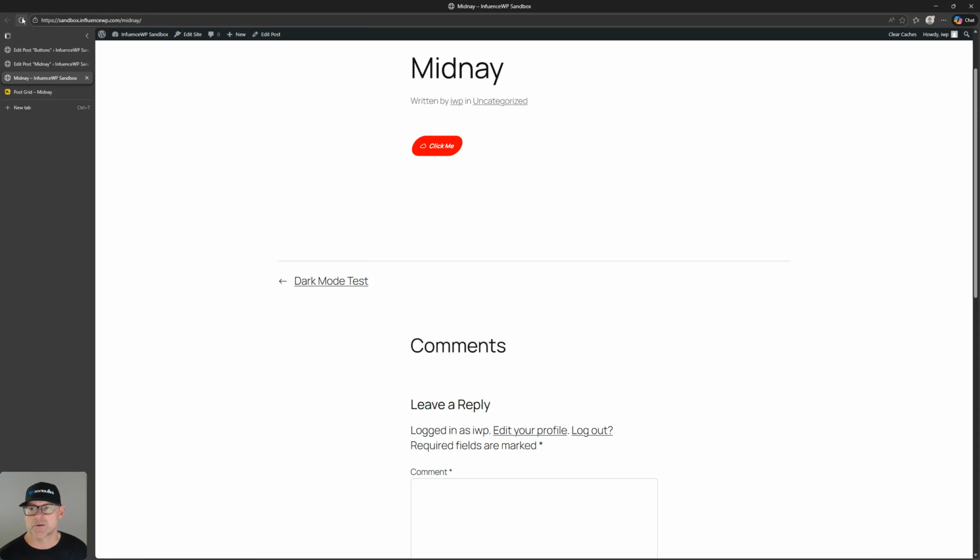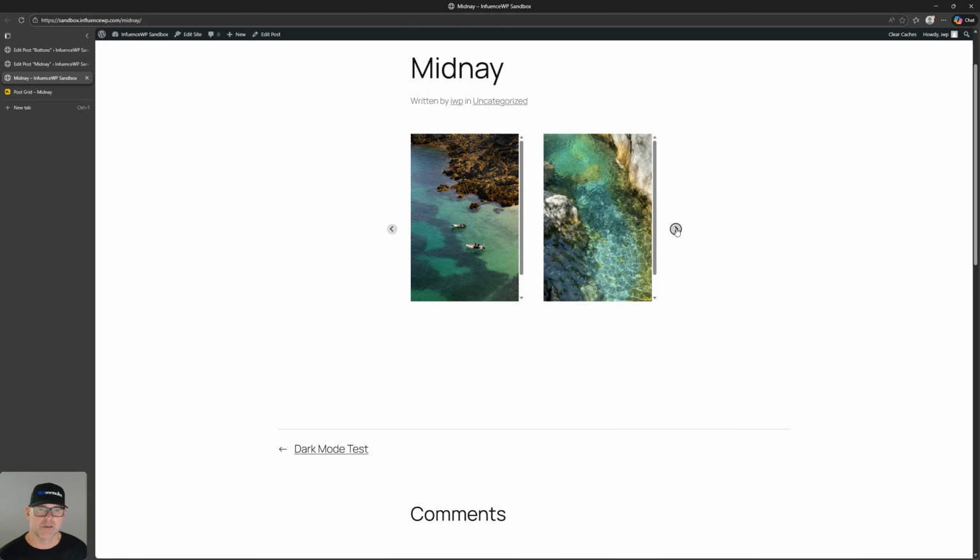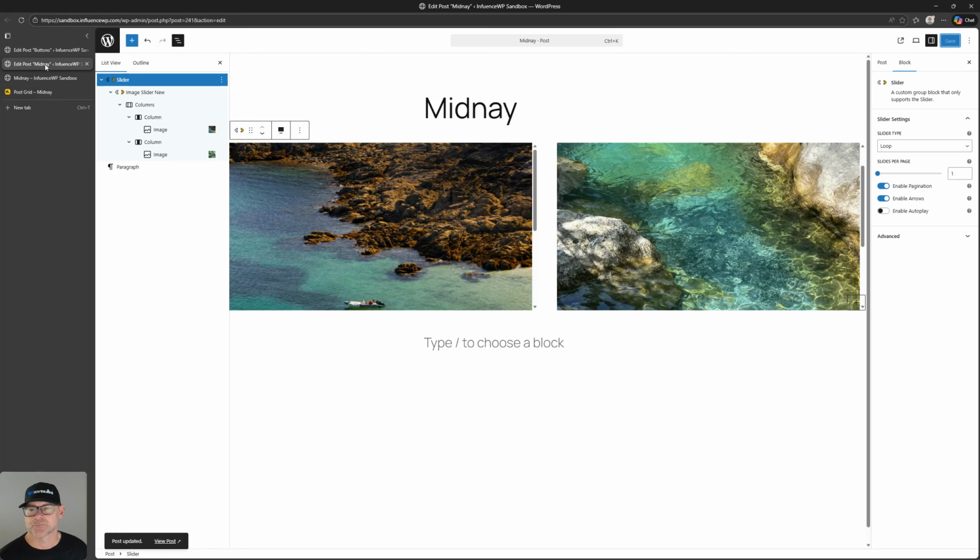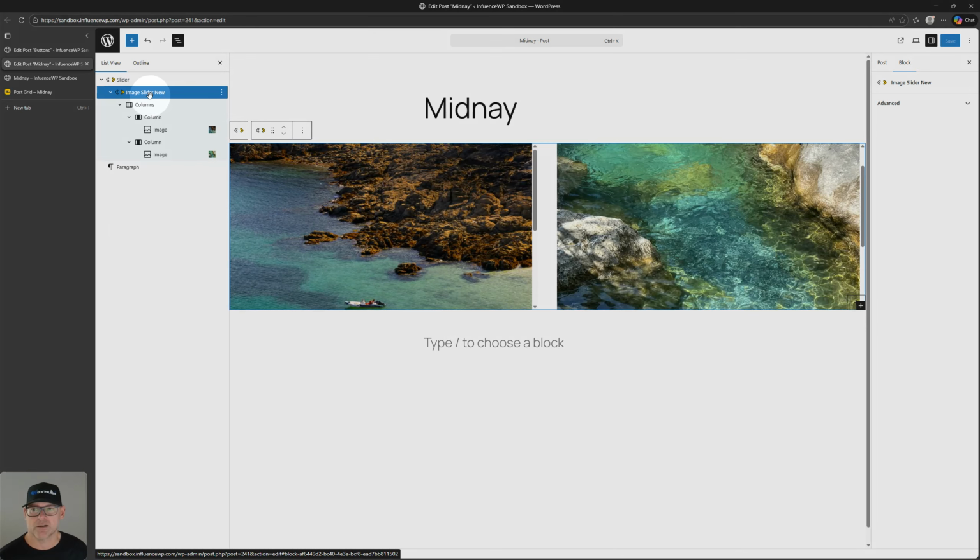Let's go to the front end. There we go. So here's our slider. We only have 2 in there, but you can see how that works. You can also slide it with your mouse. Now we're going to click right here under slider and then image slider. Okay, I see. So let's just start over.